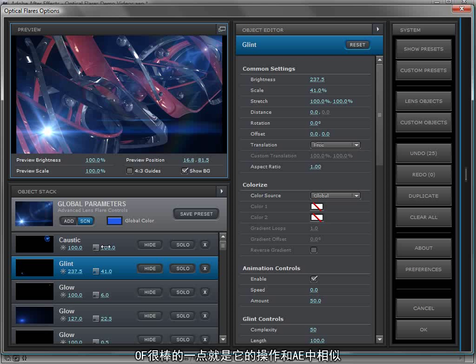What's really great about Optical Flares is that it works a lot like After Effects with regards to the user interface controls. So I can click on a number and it opens up an input box where we can change the value with the keyboard. You can also click on a value and drag it left and right to change the setting. So it's just a quick way to make any kind of refinement and adjustment to your settings.